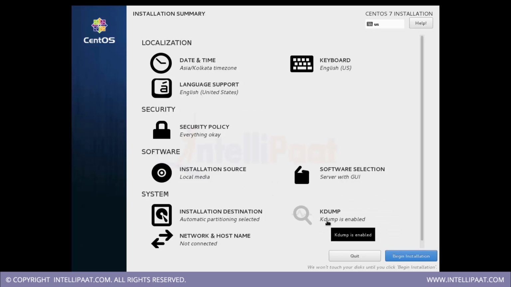Kdump is enabled. We don't have to do anything here. We can just disable it if we want, but let it be enabled. What is it? It is a log sort of thing. It would log whatever we are doing during installation, so that in case the installation fails, it takes the dump from the kernel and shows us what went wrong and why it went wrong. So it logs everything, and if the installation fails, the failure screen shows us that dump.